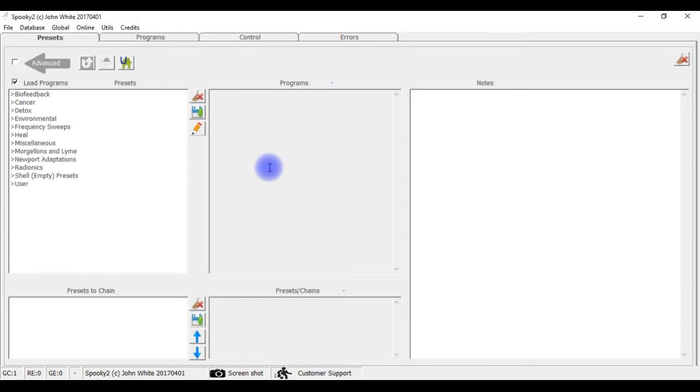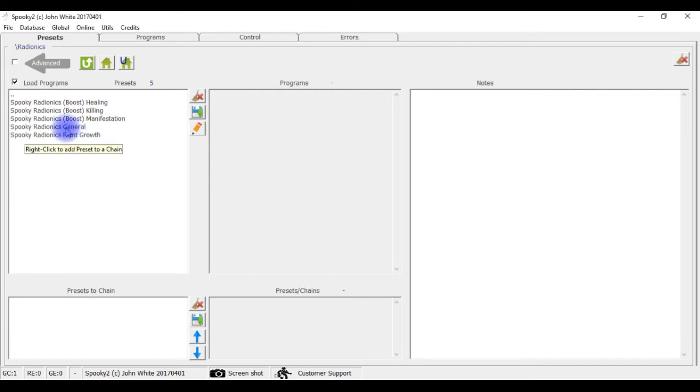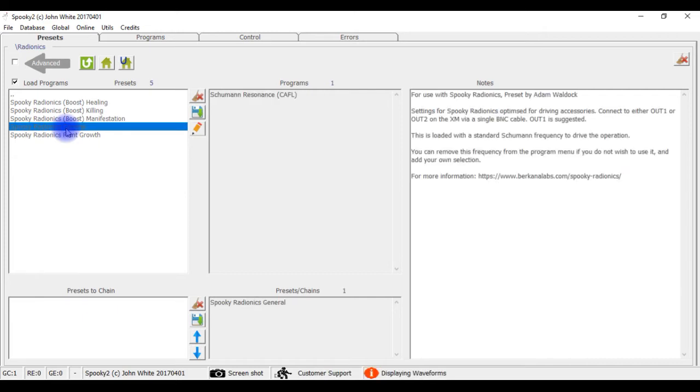First, we're going to start with the general preset, and this requires the Radionic device to be connected to either out 1 or out 2 on the XM generator or on the Spooky Boost 3.0 board. First, we select the installed presets here, which come preloaded with the latest software. We select Spooky Radionics General. And this one is preloaded with Schumann resonance, 7.83 Hz. So we can go straight away and start using the device by clicking Control.